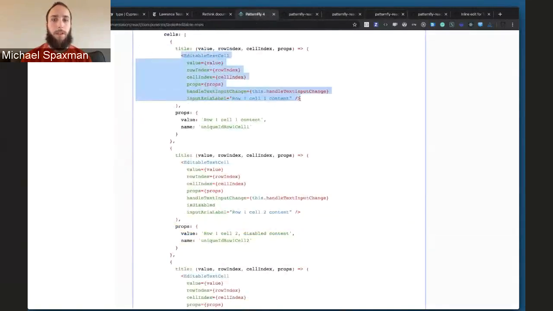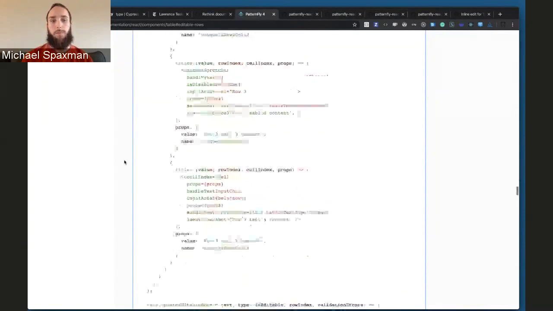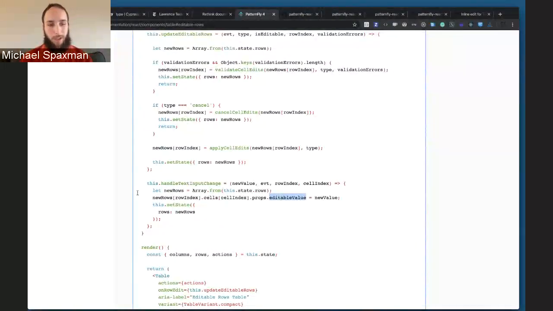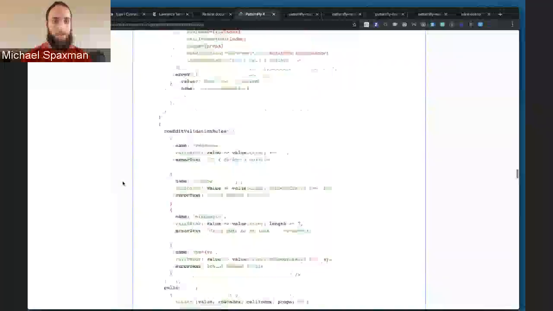You're basically just feeding it the row level properties, and it handles all of the display and the hiding and the showing of the values. Each of these editable text cells will call this handle text input change, which is the function that runs when you blur the field, and this updates this editable value, which is like the temporary placeholder for your new value before it's attempted to validate. So again, this is just code that you can lift and plug right in, and it should work just fine for you.